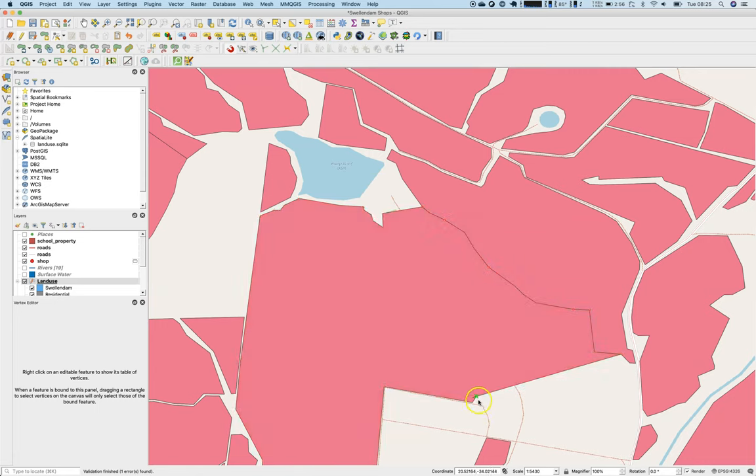Now we have a self-intersection here. And that's it for the moment. So now we have a very good bordering with the accompanying polygon on the other side. And that's quite good. But you can also use the add polygon feature.